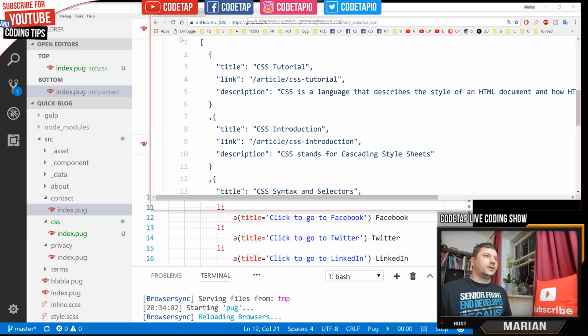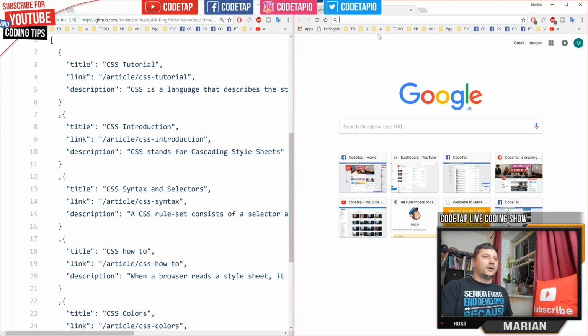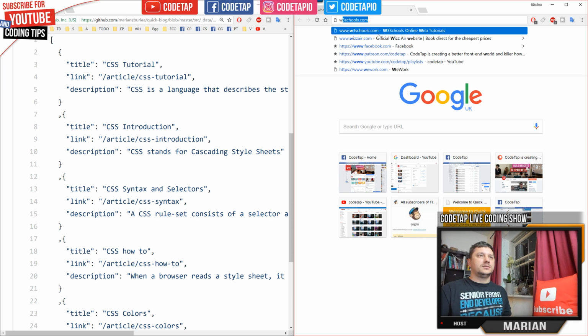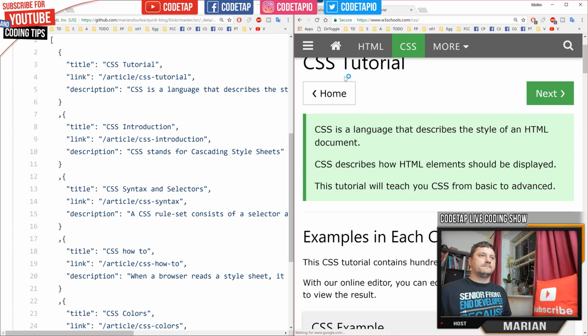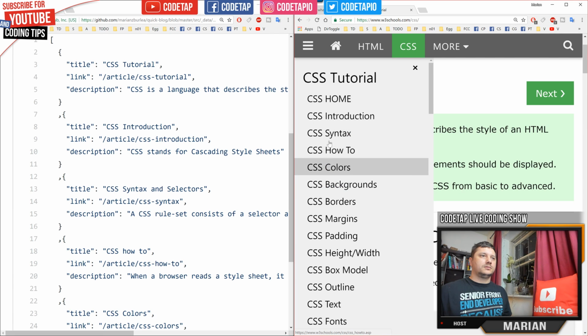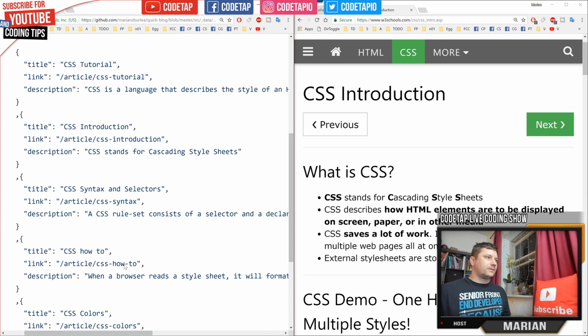if we compare this JSON to what's on W3 Schools CSS, maybe it's like that. So, CSS tutorial, introduction. Say this introduction, for example. Okay, and like that. CSS stands for Cascading Style Sheets. See? So basically, this is the content that I grabbed from this website.